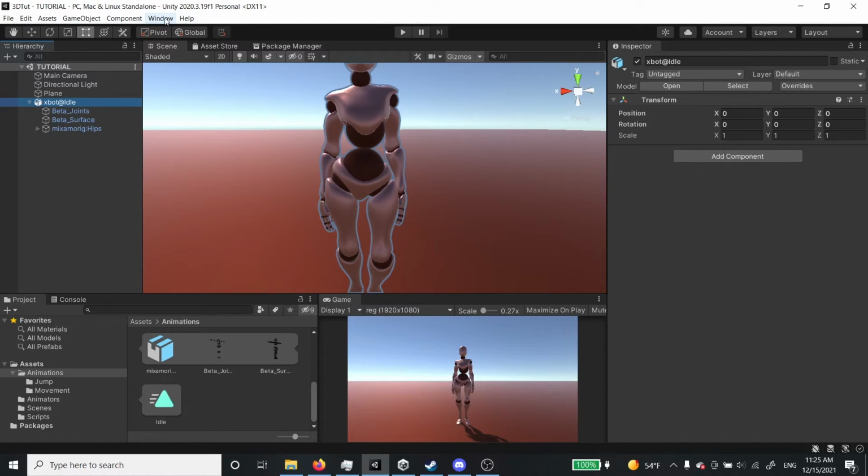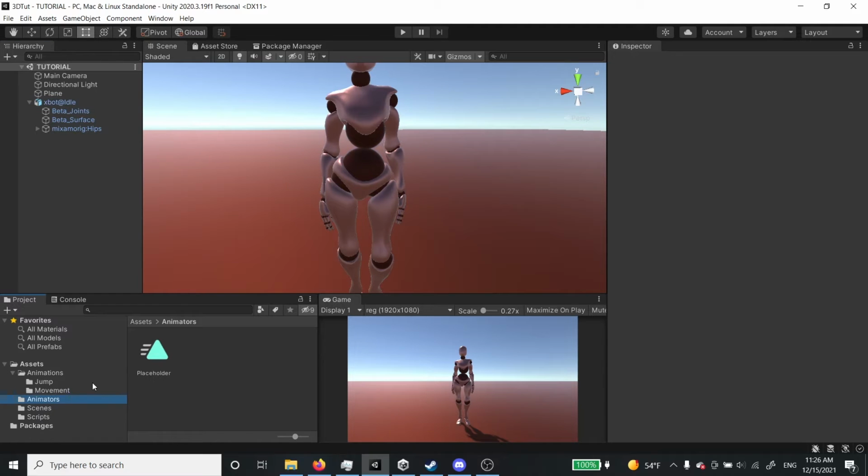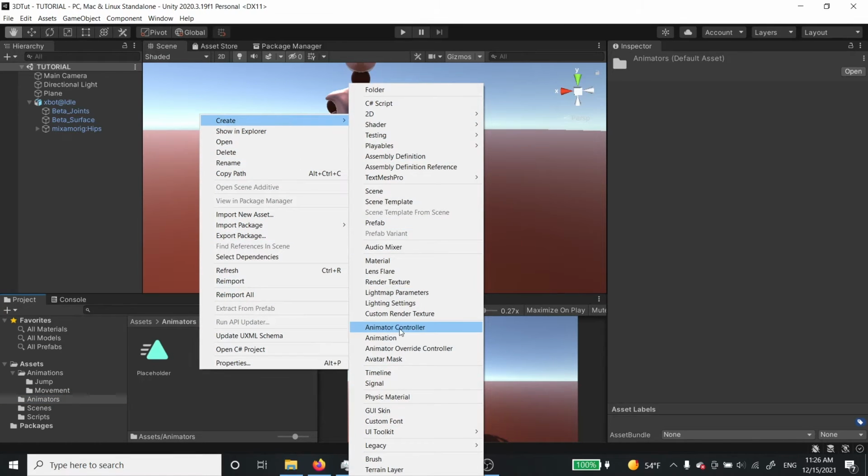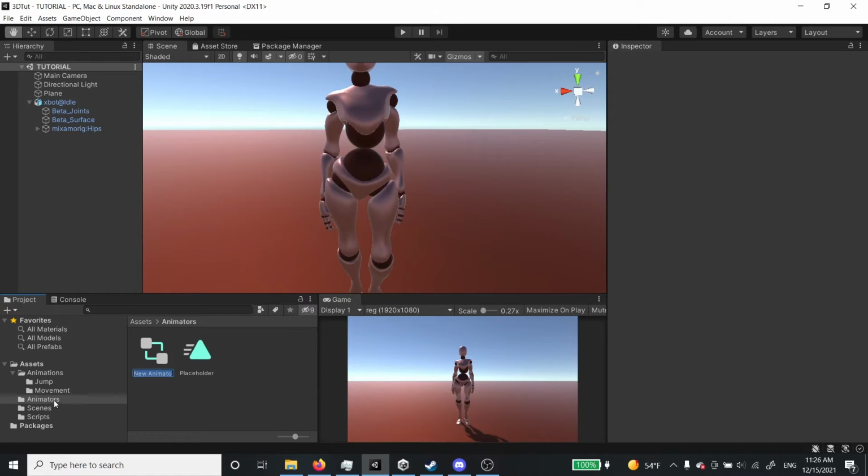So what you're going to have to do is go to your animator folder in your project. Ignore the placeholder animation. That's only there to make sure the animator folder is here. Right click, go to create, click on Animator Controller. That's what you need. And we can name this model animation, anything like that. Whatever you so wish that would help you distinguish it.